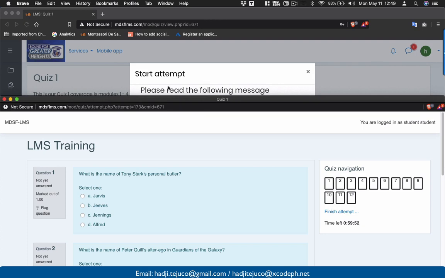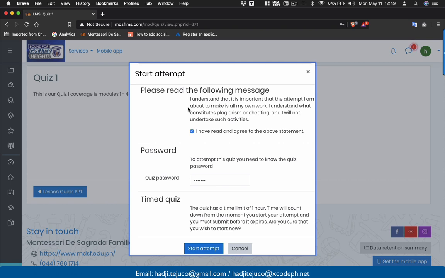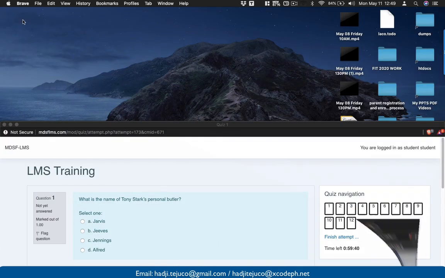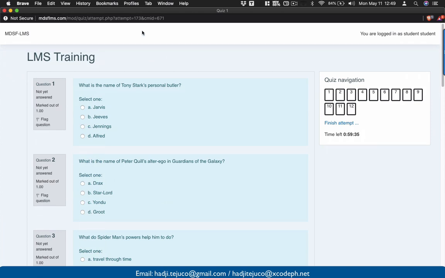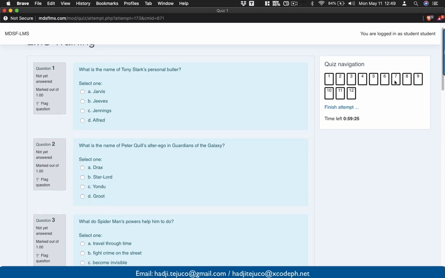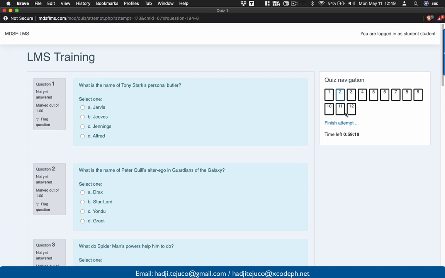If I go back here, let me try to minimize this. I cannot go back anymore to the previous window if I'd like to check the PowerPoints or lessons that I have. So this is the added security that our LMS provides. Here you will see that you are logged in as a student. We have here the quiz itself. On this side, you're going to see the navigation, so I could move from one question to the other. And I also have here the time left.